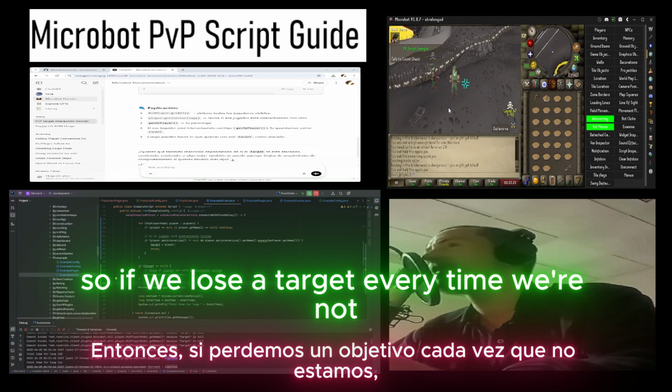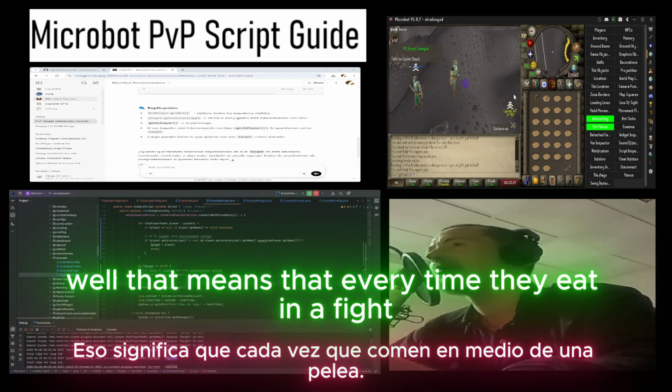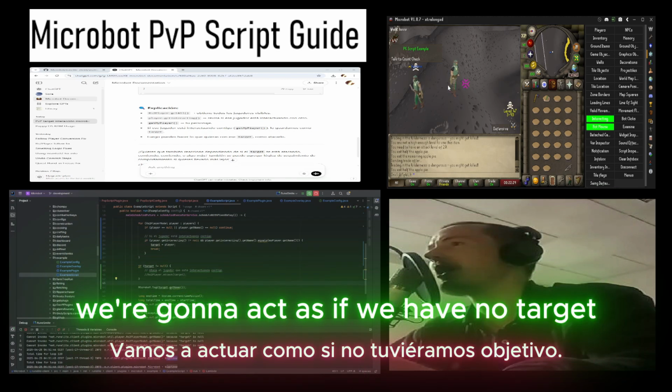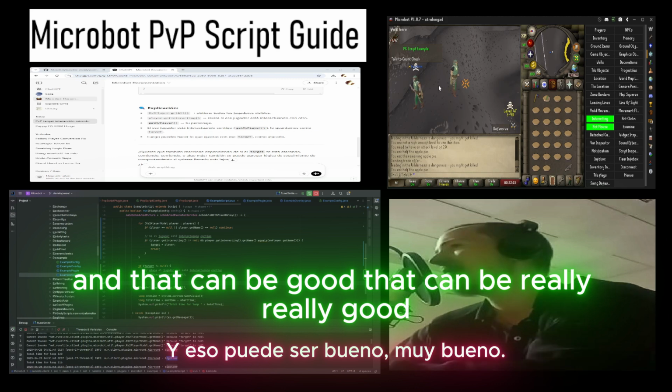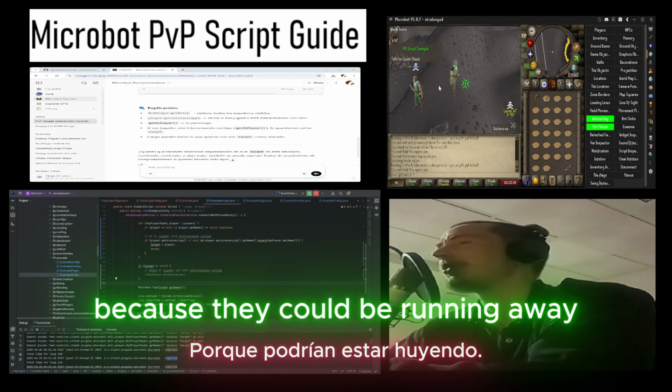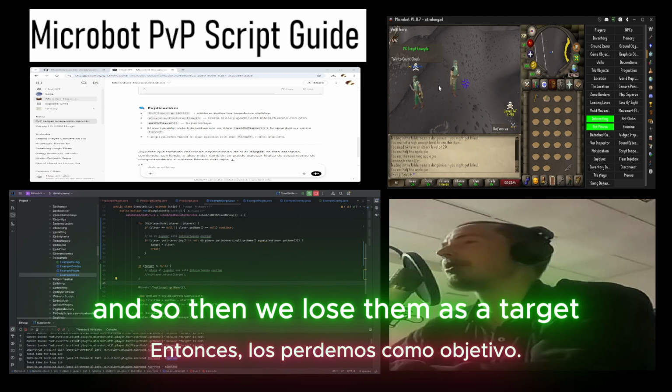So if we lose a target every time they're not interacting with us, that means every time they eat in a fight, we're going to act as if we have no target, even though we're in the middle of a fight. And that can be really, really good, particularly if it's very snappy like that, because they could be running away, and we don't want to chase them down. We just want to chill. And so then we lose them as a target.